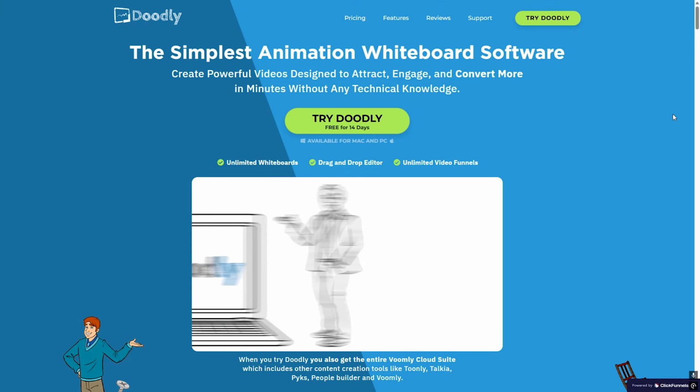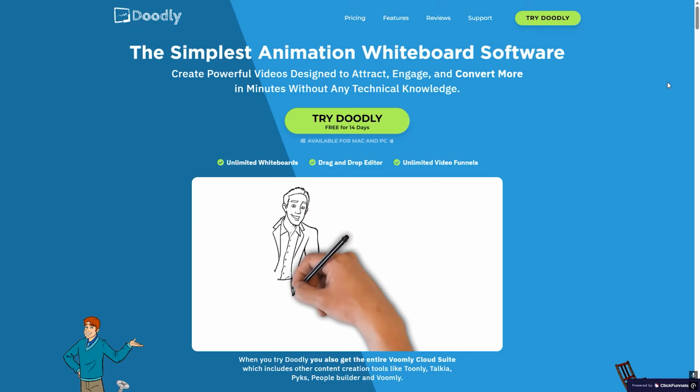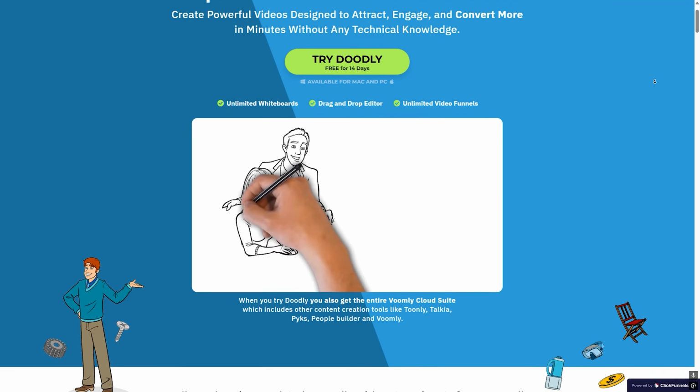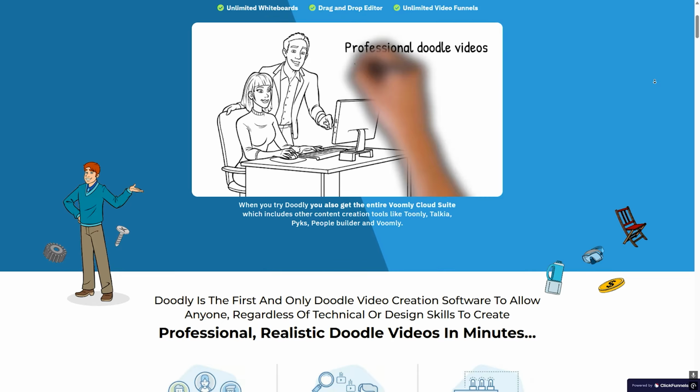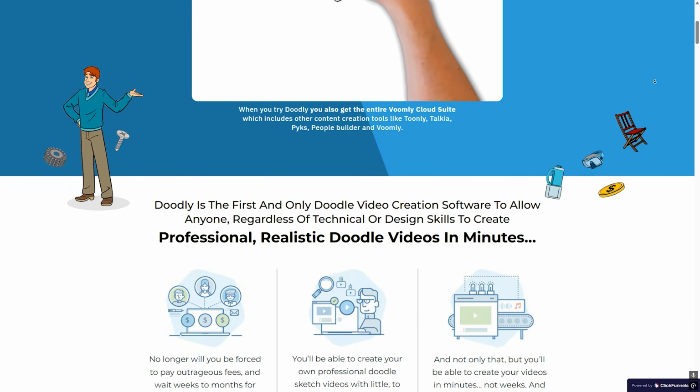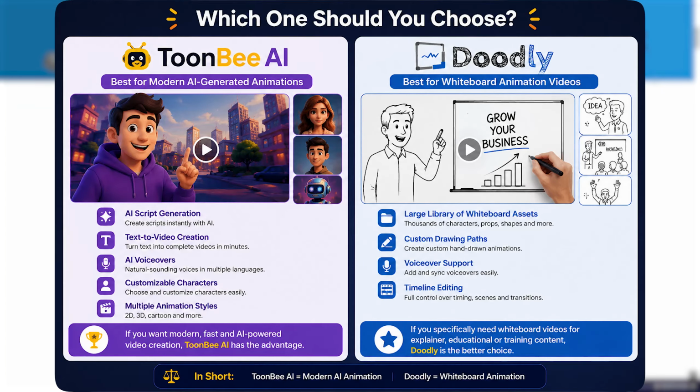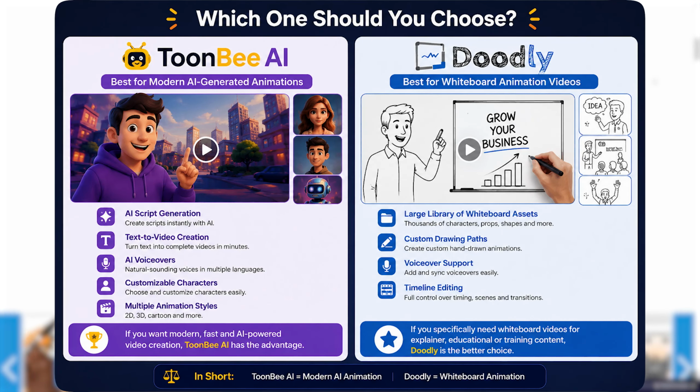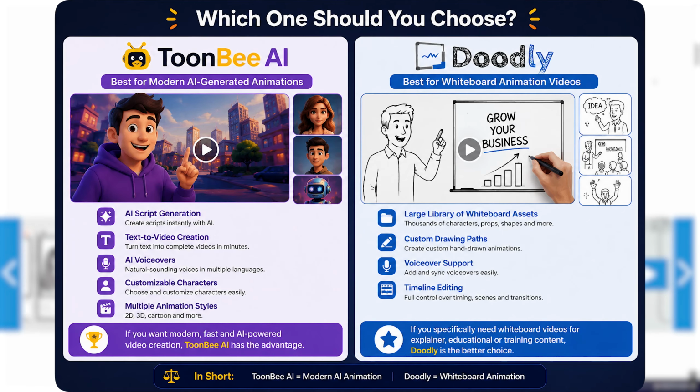Doodly focuses on whiteboard animation. It lets you create hand-drawn videos using drag-and-drop elements, which are great for explainer videos, educational content, and simple business presentations. If you want modern AI generated animations, ToonBee AI has the advantage. If you specifically need whiteboard videos, Doodly is the better choice.